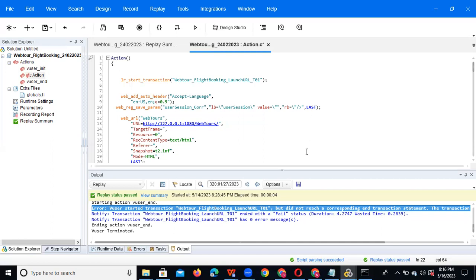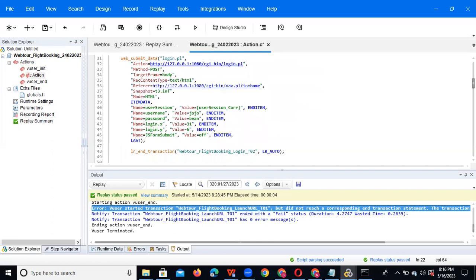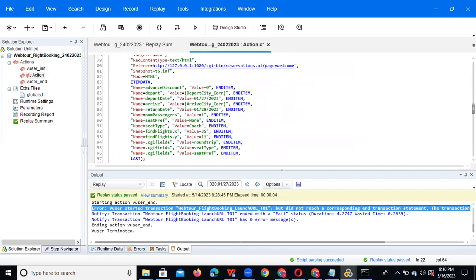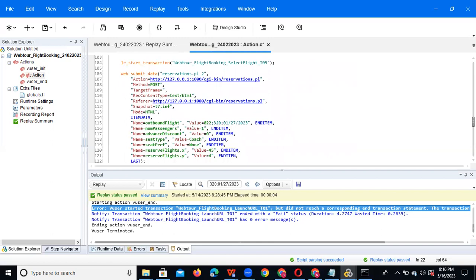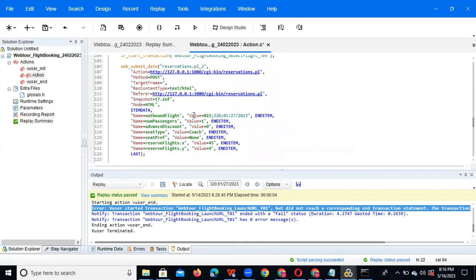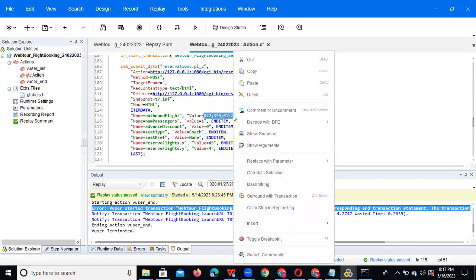So auto correlation is nothing but handling the correlation automatically. How can we do it? First, find the dynamic value in our script. For example, outbound flight is one of the dynamic values, because I already did the remaining ones. So you can select the dynamic value, click on right button, and the correlate selection option will be there. Select the correlate selection.